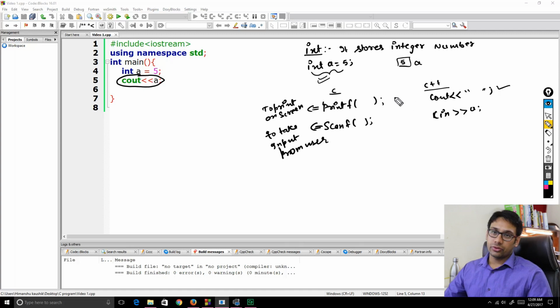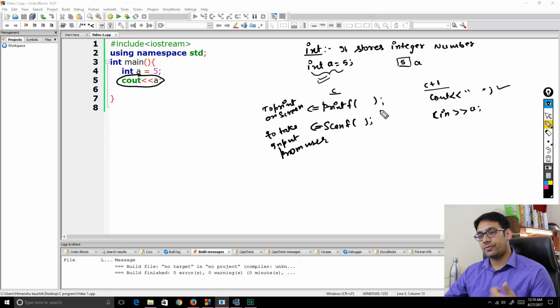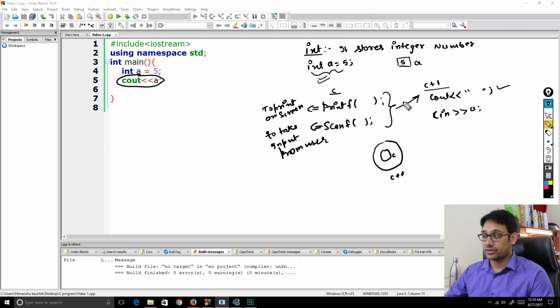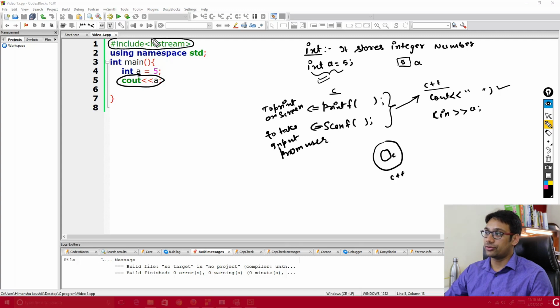Now as I told you, C++ is a superset of the C language. That means the functionalities of printf and scanf should also be available in C++. And yes, they're available. You can even use printf and scanf in C++, but there you have to use a different header file. So here I'm using the header file which is #include iostream.h.